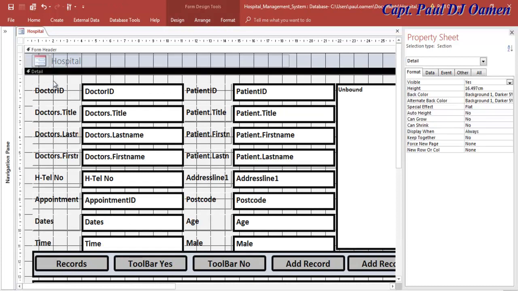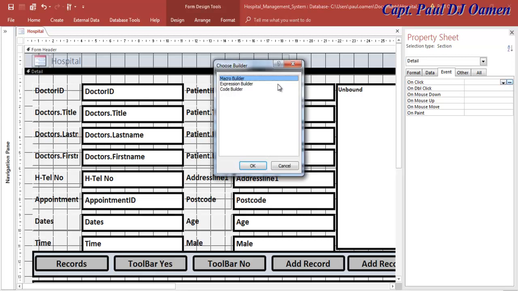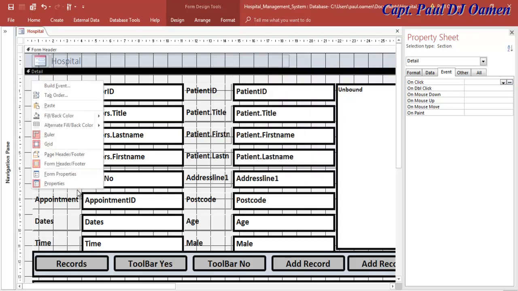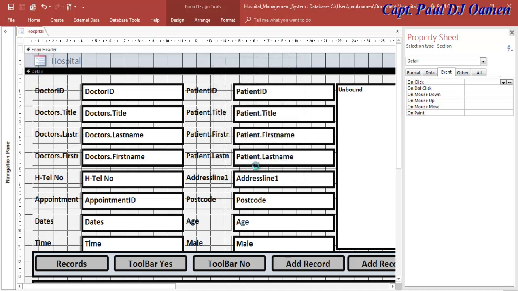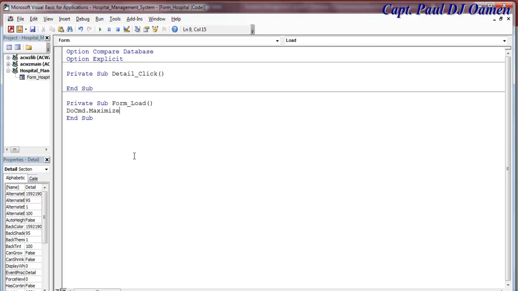On this form, make sure your form is selected. You can go straight to the event on the property here, and here where we have on click, let's click and select code builder, or you can always right click on the form and select build event and select code builder. Click on OK. Once you are in this coding area, let's select the object that we want. We want form, and we want it to be form load. Right inside the form load, I'm going to enter the following command: DoCmd.Maximize. So anytime the form loads, I want it to get maximized.